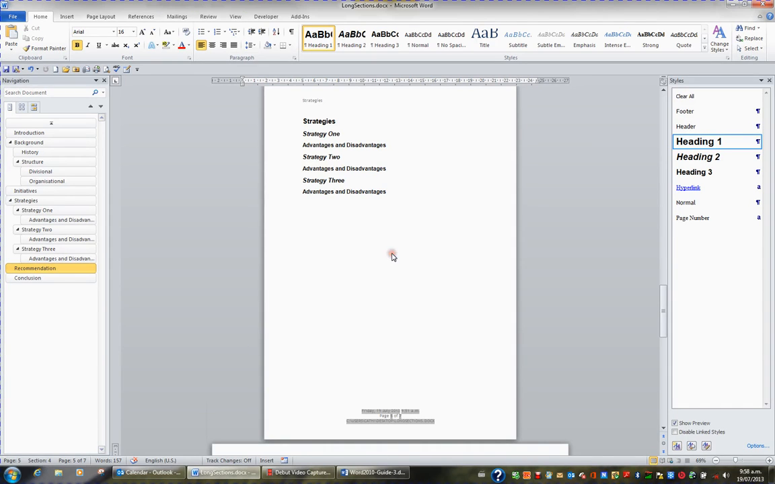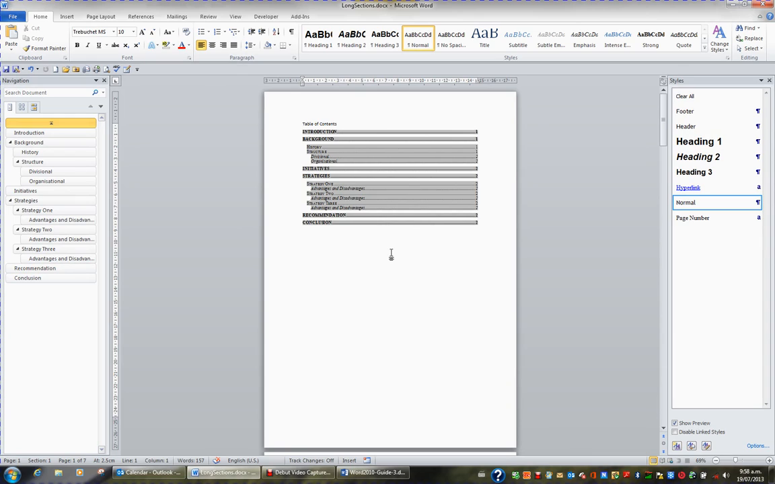Often it's nice to add a title page to your document and to vertically align the information in the title page. For this, I'd like to press Ctrl Home to return to the top of my document. I'm then going to insert a next page section break.